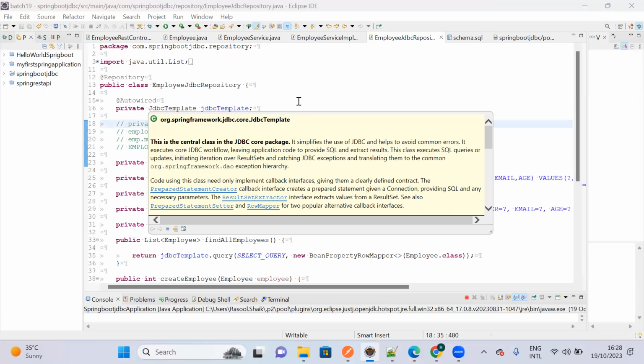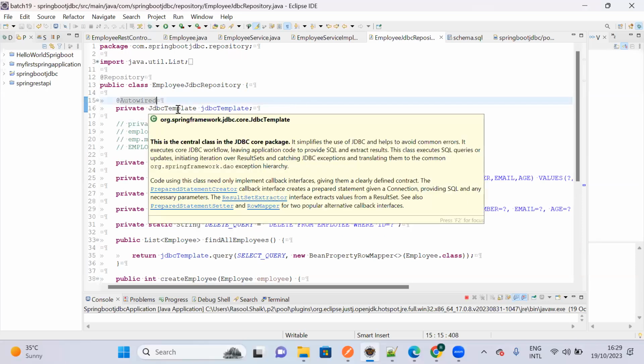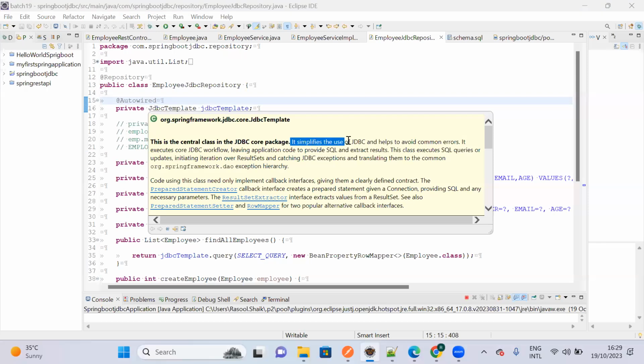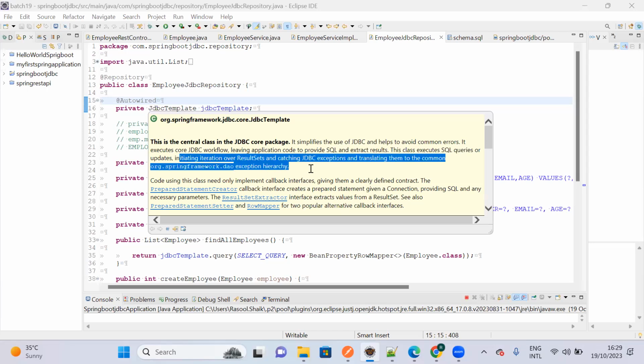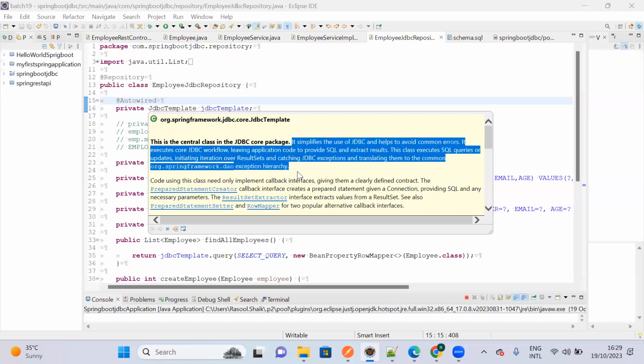So what will JDBC template do? Put the cursor on it. It simplifies the use of JDBC and helps to avoid common errors, and it executes the core JDBC workflow. JDBC means Java Database Connectivity. Leaving the application code to provide SQL and extract the results, the class executes SQL queries or updates, iterating over result sets, right? You have all the information here clearly.